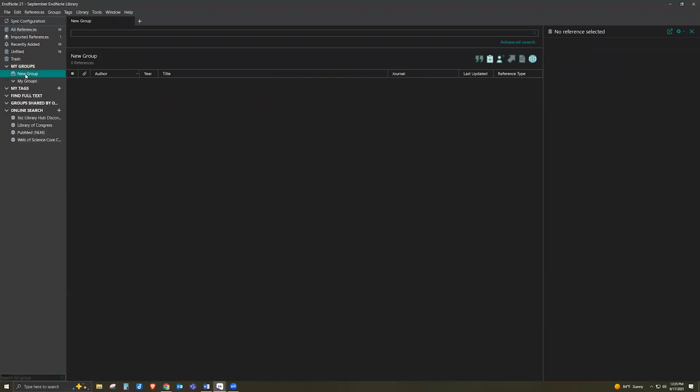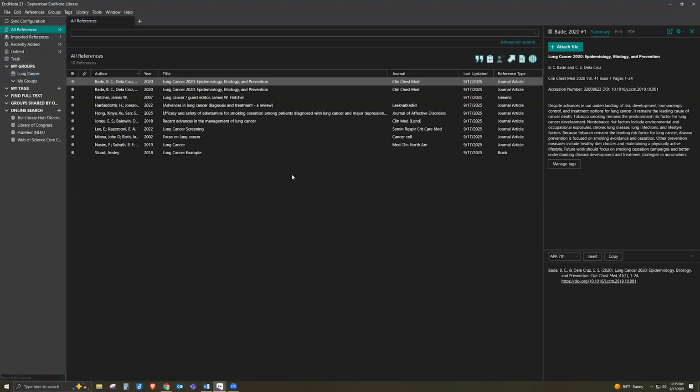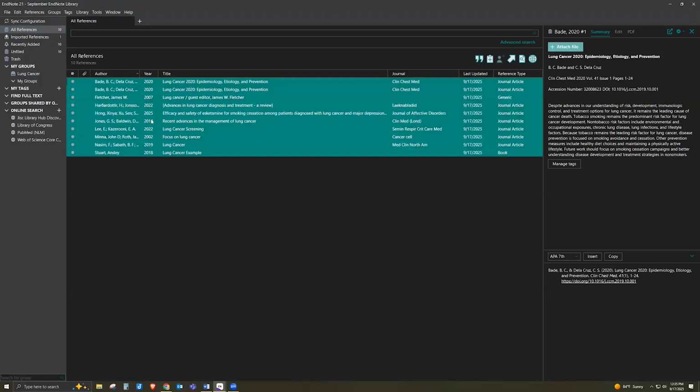you just see new group here, and we'll just call it lung cancer because that's the project we are creating right now. And you will just select which references you wish to add to your created group here. So I'm just gonna do Control A, select all of mine, and drag and drop them into lung cancer.